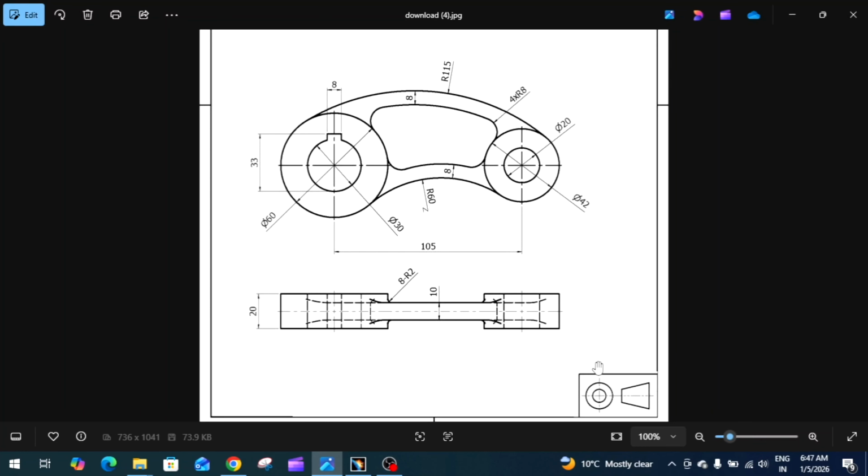This drawing is in third angle projection. That means this is our front view. When you look from the front, you will see this view, and from the top, you will see this view.